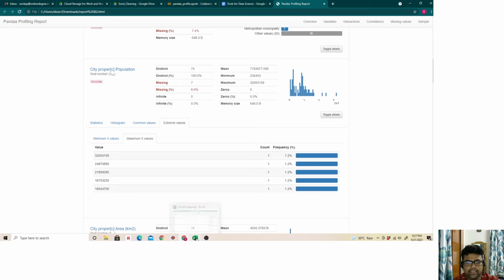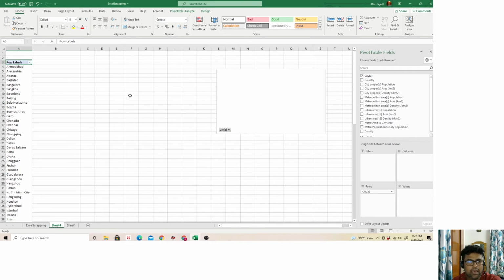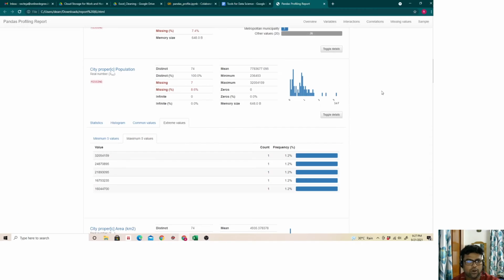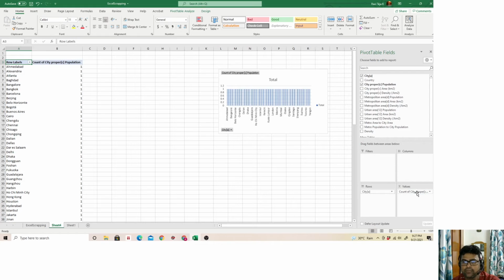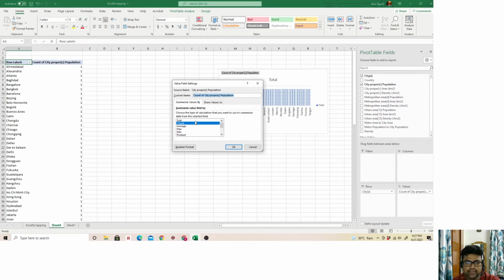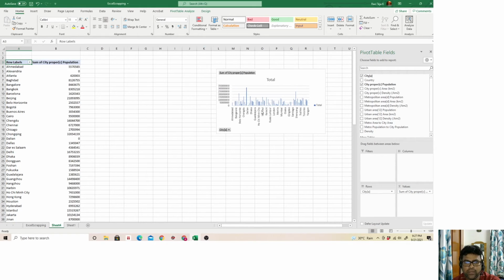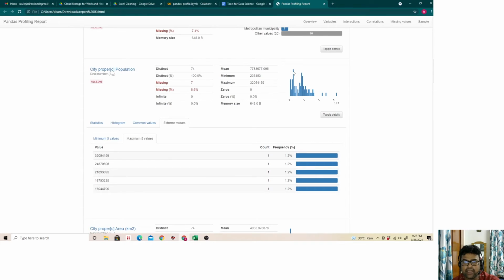Let's quickly see if that is the case. I'm opening the same pivot table which we had created earlier in our Excel cleaning exercise. So the variable of interest currently is city proper population. Let me quickly pull city proper population here and select the value field setting as sum. As seen here, this is the graph. This is the bar which is the outlier for us, which we are seeing in our data set.